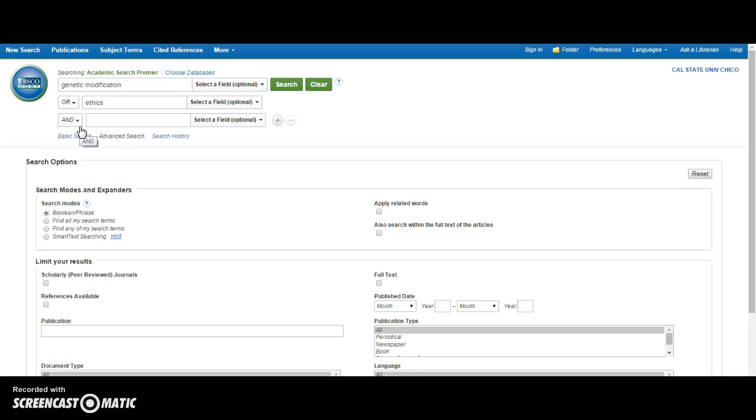Or tells you to go out into the database and look for everything that has genetic modification or ethics. So it actually gives you more, but you might get stuff you don't want. And then the last one is kind of tricky, and it's not.